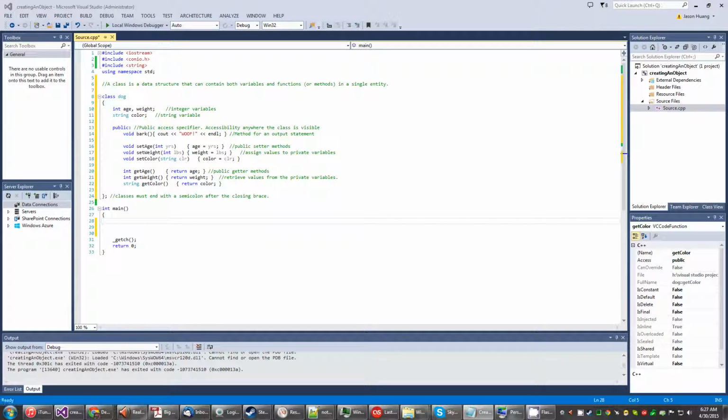On our first line, we're going to state Dog Fido. Oh, and a little syntax note there: it's case sensitive. There we go. Now we've declared an instance of the dog class, our first object. Alright, cool.